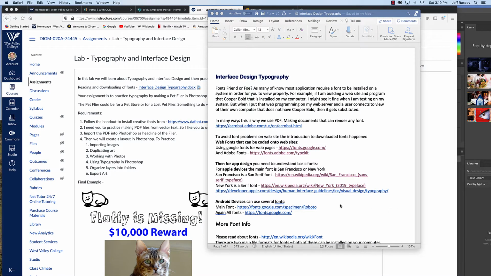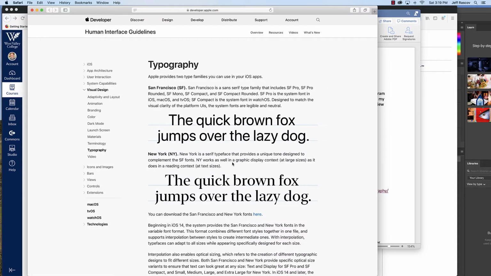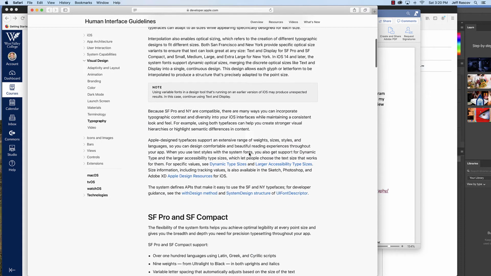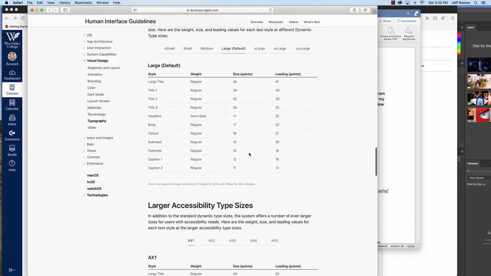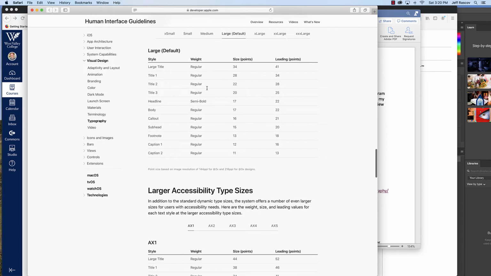Then, of course, they do have their guidelines for using typography on an Apple device, and I have a link here for that. And I recommend reading how that and why you should use the default fonts or dynamic fonts. And again, you could read about that from the link here. Very useful, and they talk about how to use the specific sizes as well.